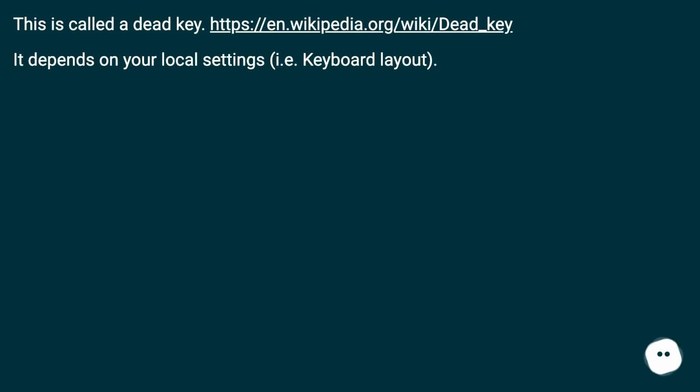This is called a dead key. It depends on your local settings, i.e., keyboard layout.